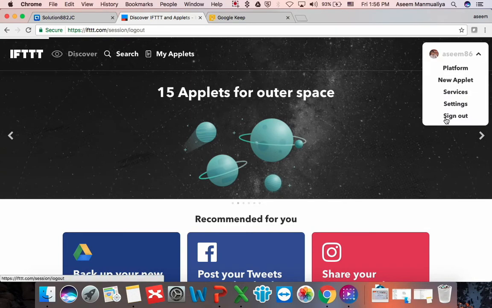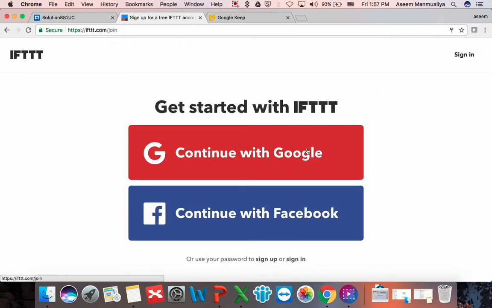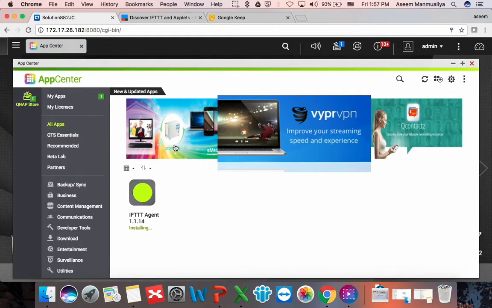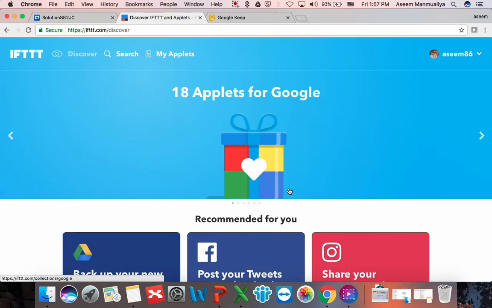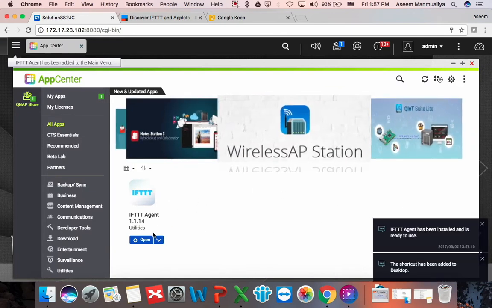In the meantime, you can go to the IFTTT website, and if you haven't created an IFTTT account, I advise you to sign up for one by clicking here. You can sign up with your Google account or with your Facebook account. I have already created one, so I will directly sign in to my IFTTT account here. So as you can see, this is the IFTTT website.